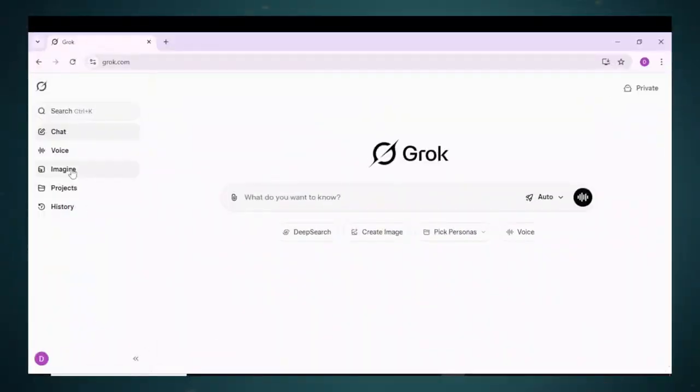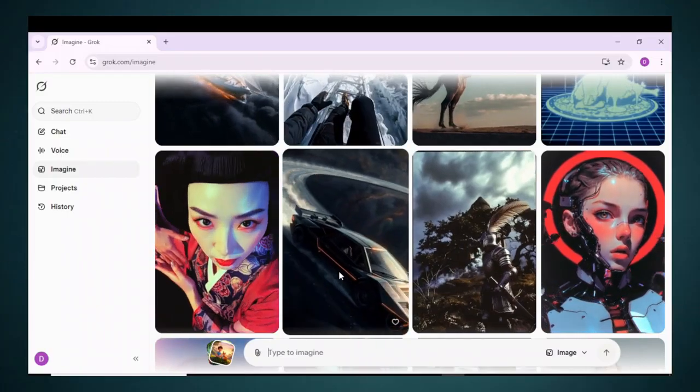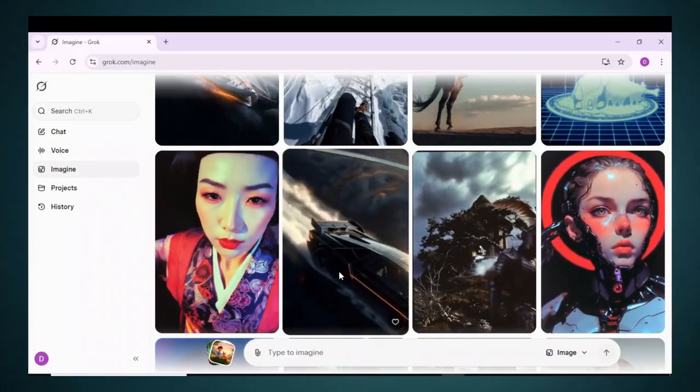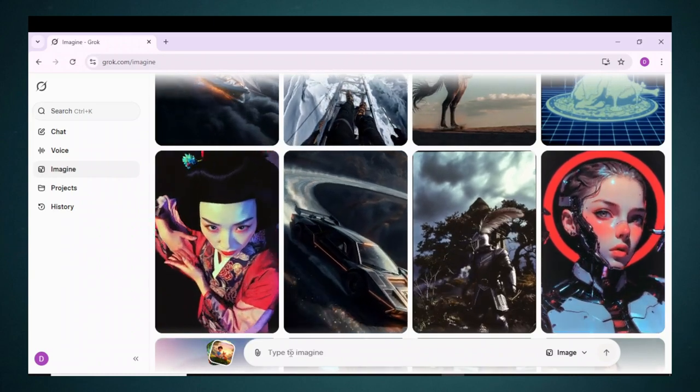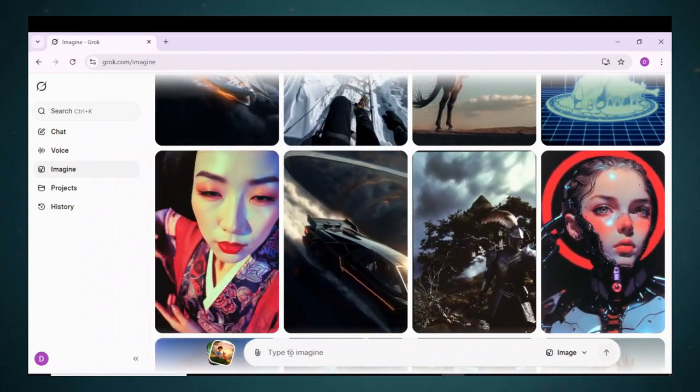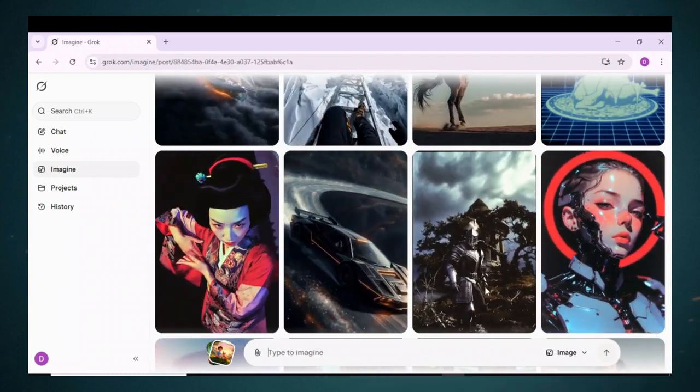Open Grok and click Imagine. You'll see lots of videos other people have created, but we don't need to experiment or guess because ChatGPT has already prepared the exact image-to-video prompts with dialogue for every scene. Upload your first scene image into Grok.